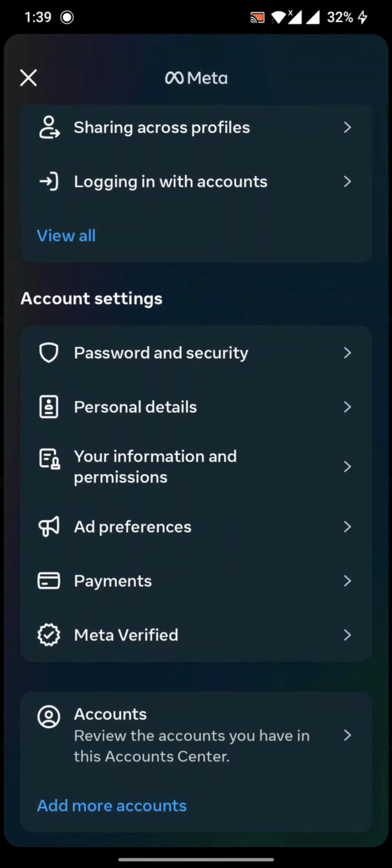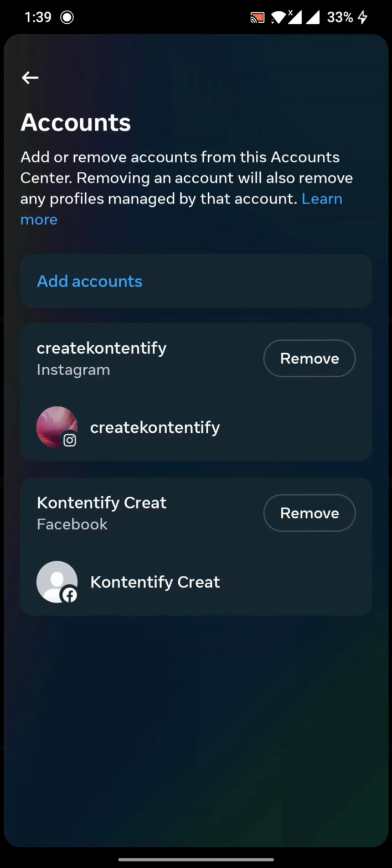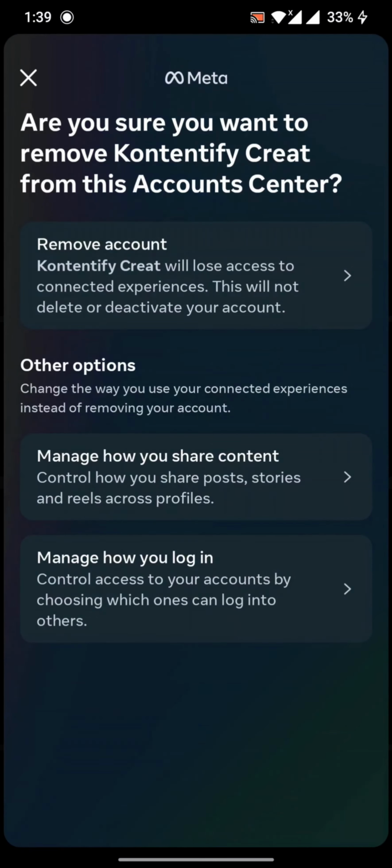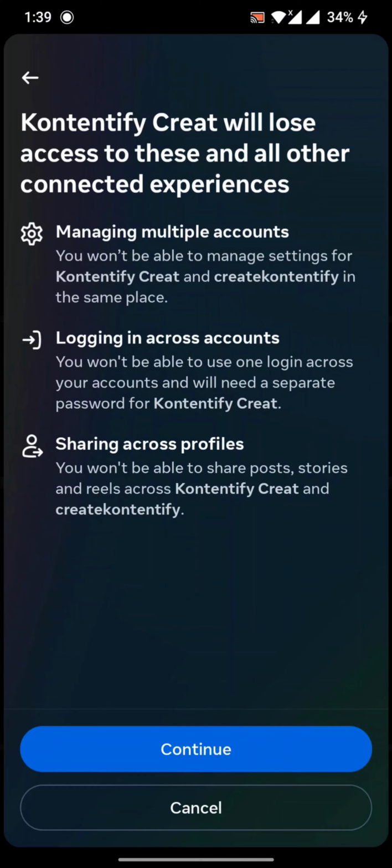Right after that you just need to scroll down and go to the last, which is Accounts, and here you can see the two options, that is of Instagram and Facebook. So you just have to click on the Facebook Contentify Create. So just remove this and remove account. Here it says Contentify Create will lose access to these and all other connected experiences.